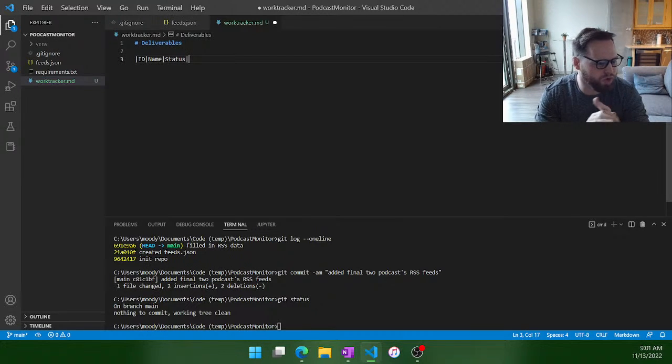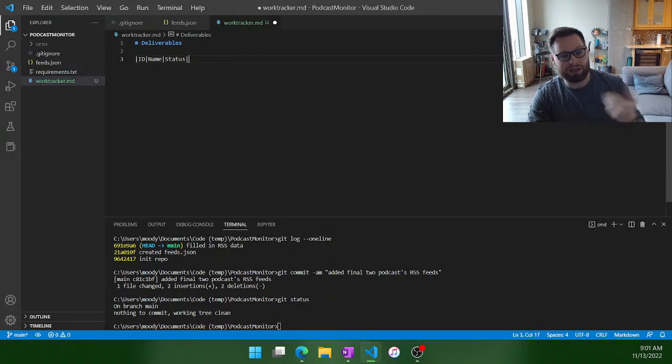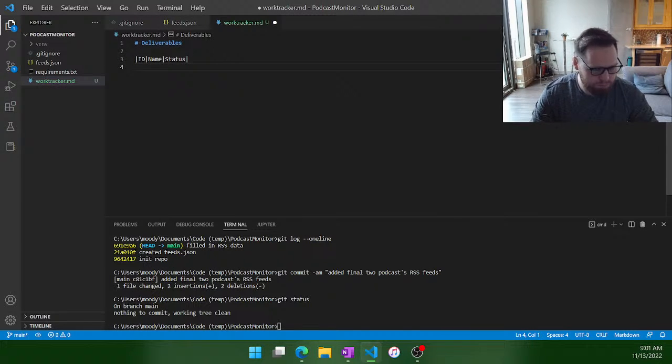As far as deliverables go, like I said, the main thing we want to do is prototype out the different code. In this case, we have two options. We could either say each one of those is a deliverable, or one deliverable is to prototype the code. I'm going to start with that.